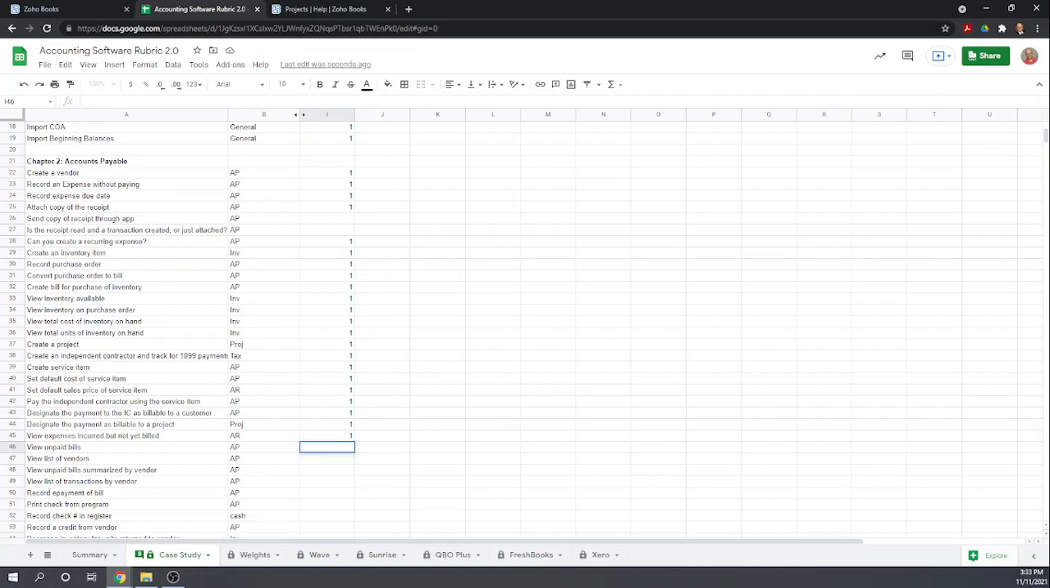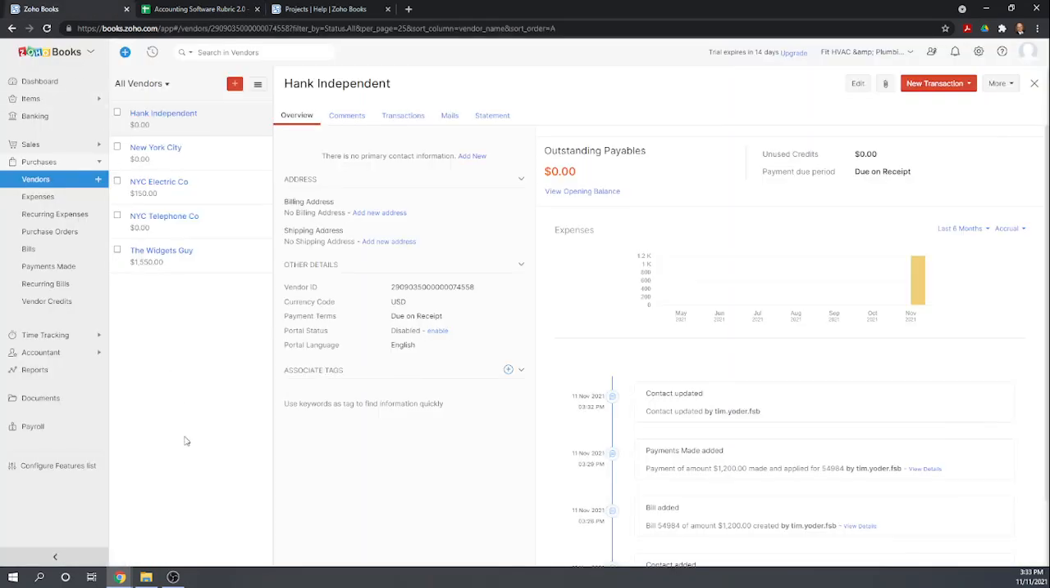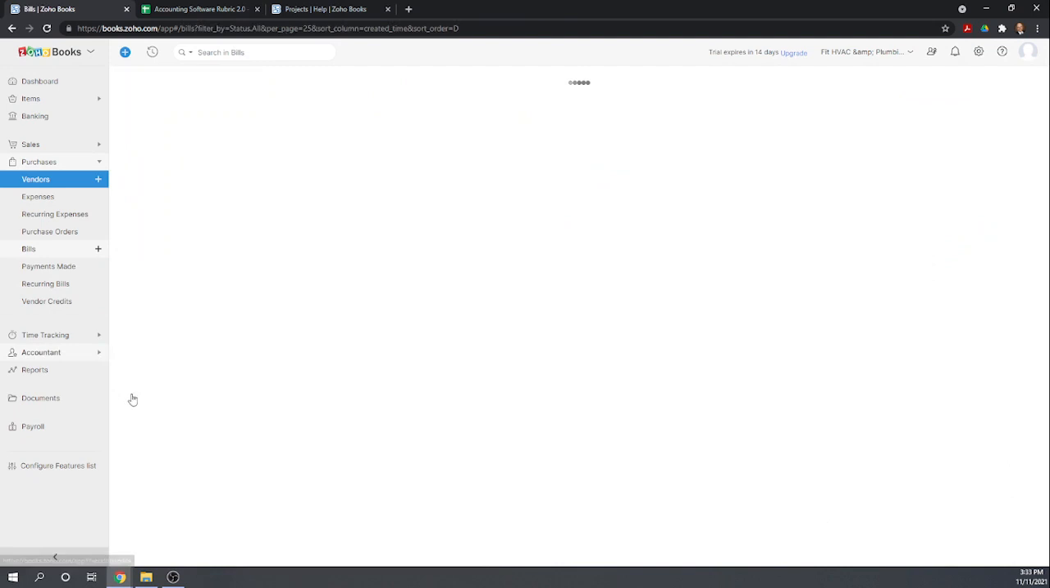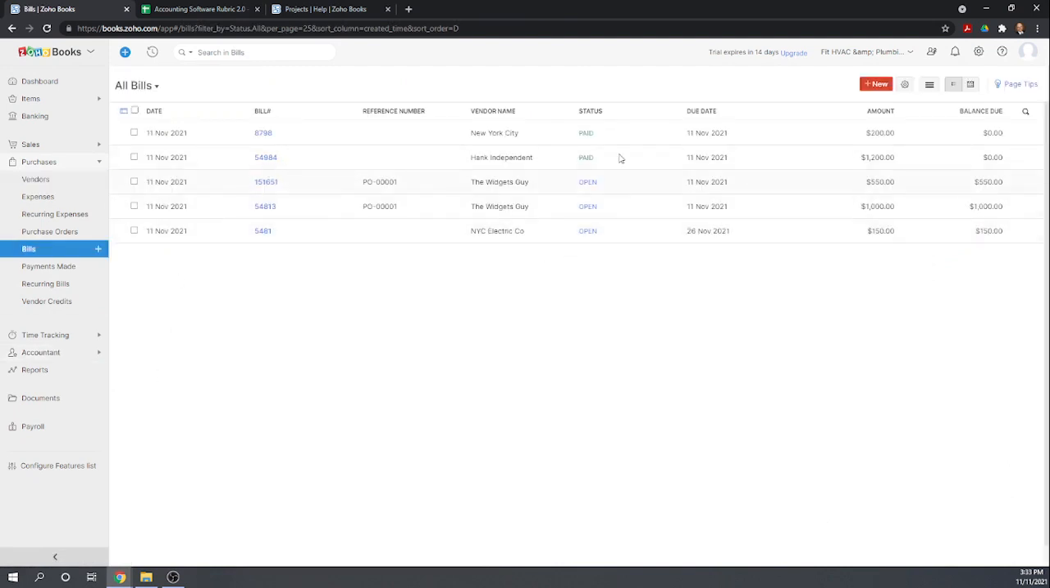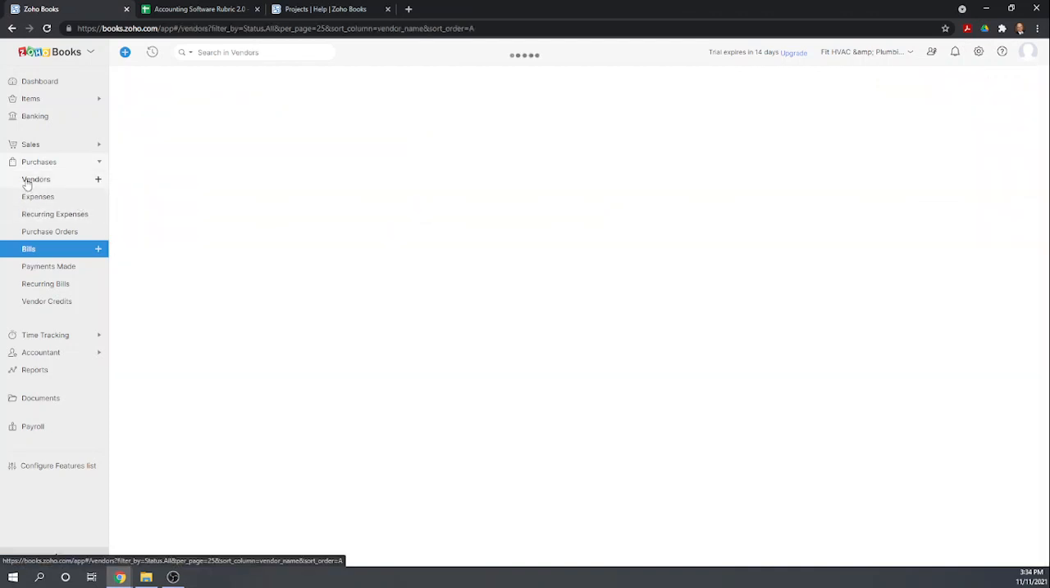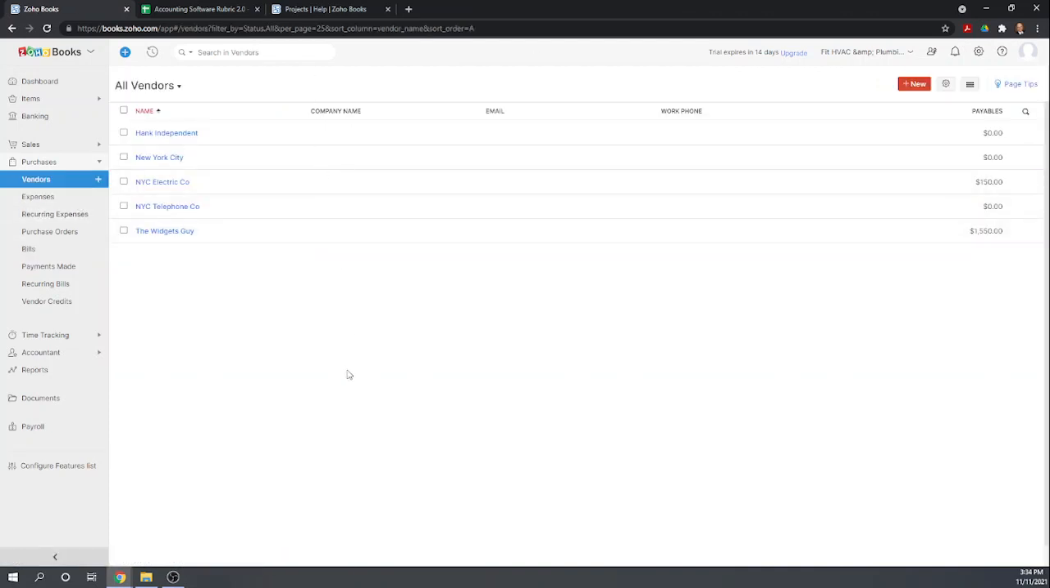Now we want to view our unpaid bills and view our list of vendors, view the list of transactions by vendor. So the case study is just asking us to kind of look at what information we have. View unpaid bills. As soon as you click on bills, it gives you a view of all your paid and open. Okay, so open means our unpaid bills. View a list of vendors. If we click on vendors, nice list of vendors, very good.